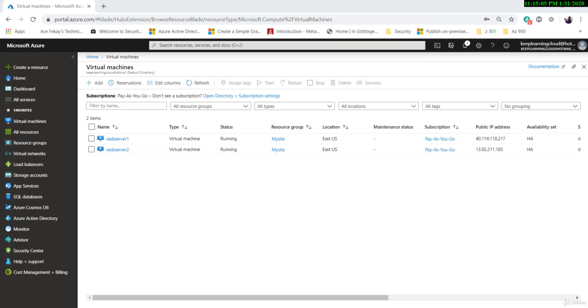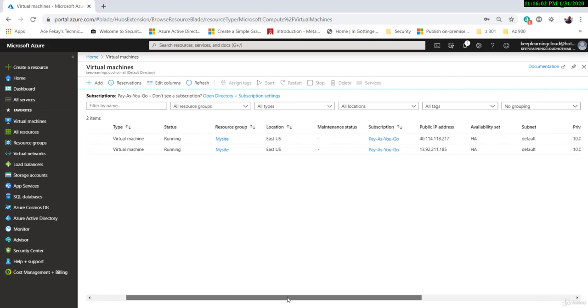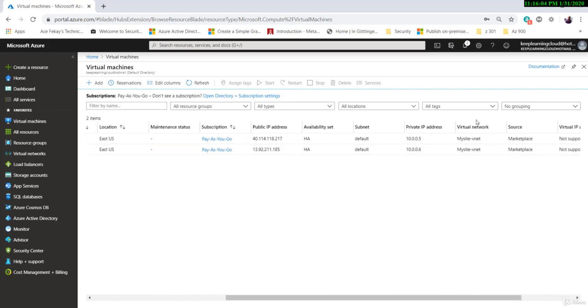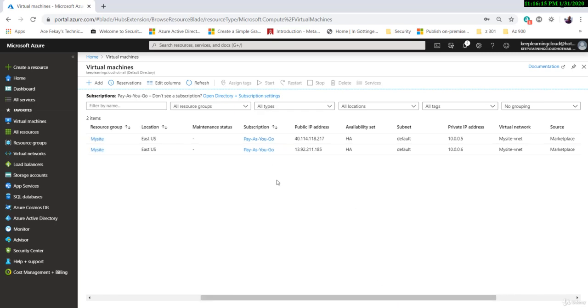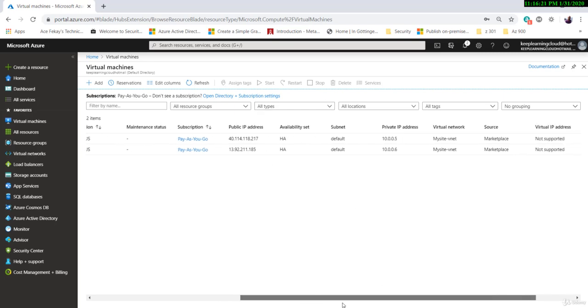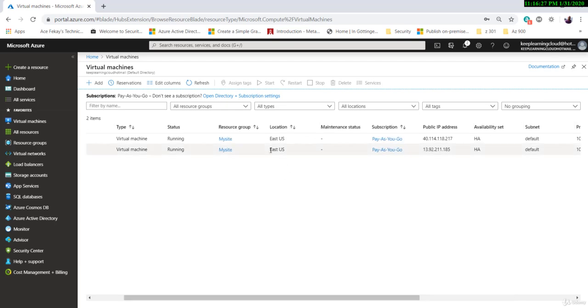At this moment, I've already created two virtual machines, called Web Server 1 and Web Server 2. They are located in East US in the same network. If I scroll to the right, you will notice that they are in the same virtual network called mysite-vnet. Both of them are in the same private range, which is 10.0.0.0/24. And of course, they have different public IP addresses.